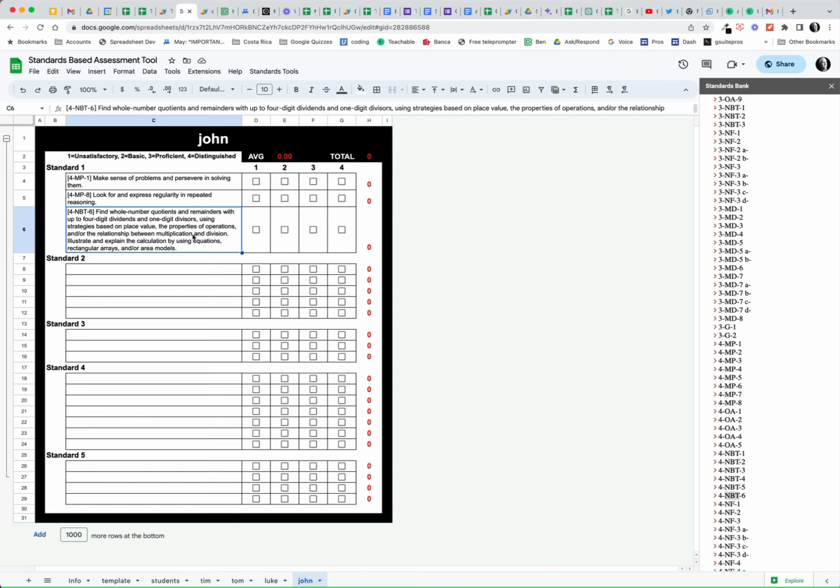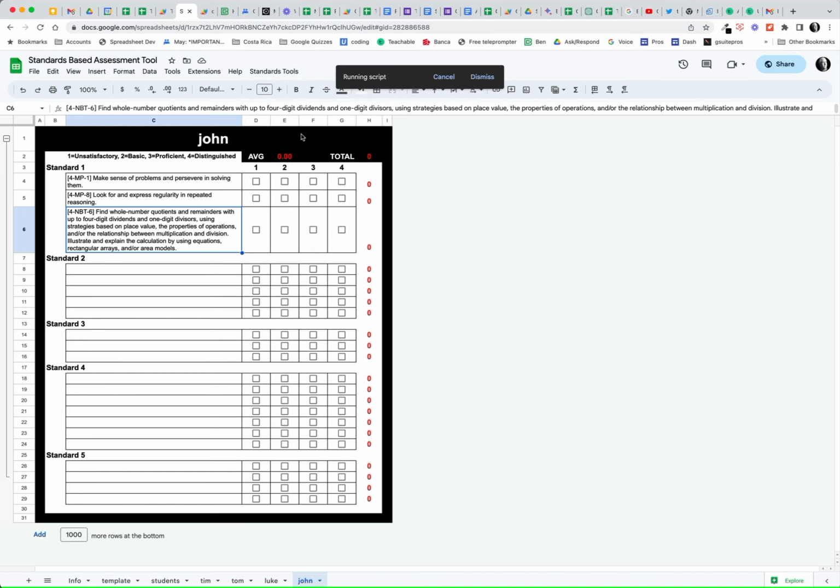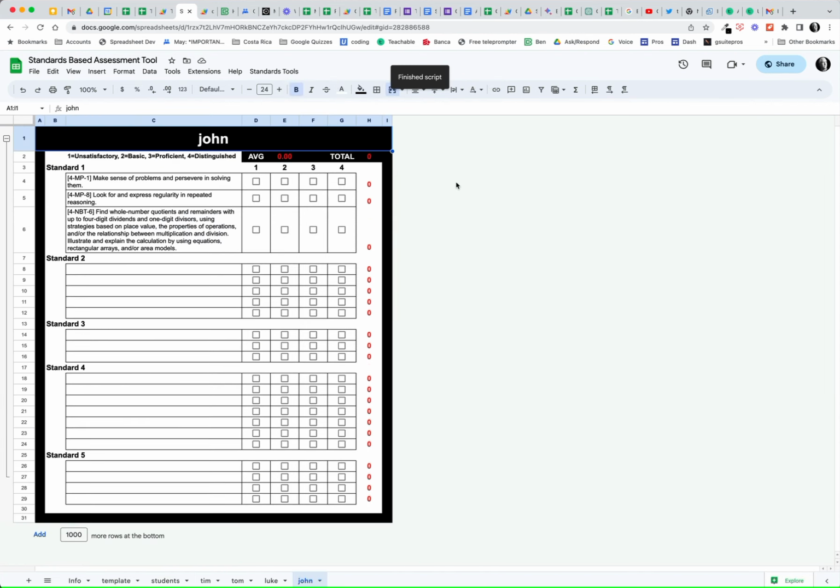And then let's say we get John's all filled out, and what we want to actually do is we can put our standards away here. We want to save that as a PDF, and if we do that, it's going to run that. It's going to change everything, get rid of all the sheets except for that, and then bring that back. But what that has done actually is saved in your Drive folder. It's saved that as a PDF.